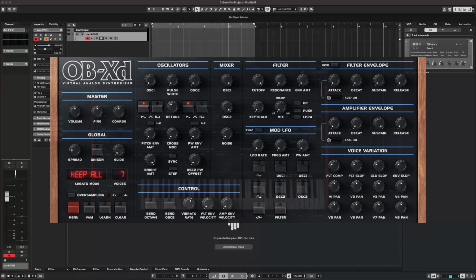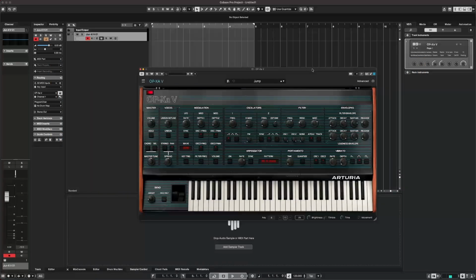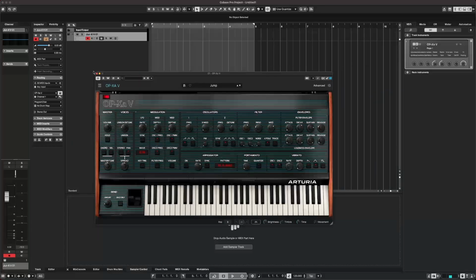So if you wanted VST3, you would have to pay for it. But Cubase doesn't support VST2 anymore, but I got the Arturia V collection. You know, it all works out at the end.